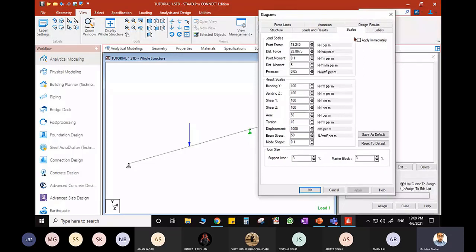Here you see these scales. Now I want to change the scale of point force. Click apply immediately. Whatever changes I am going to make over here will be reflected in this graphical user interface. So please observe apply immediately, and if I increase the scale, you see the changes. The force is reducing. If I decrease the scale, you can see the scale of the point forces is increasing. You can just try this out. So this is just for representation purposes.